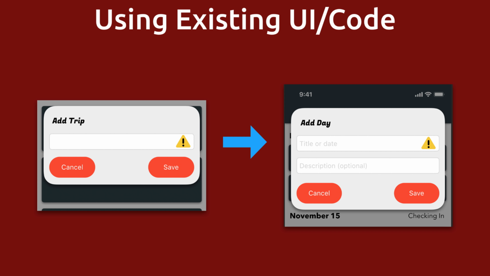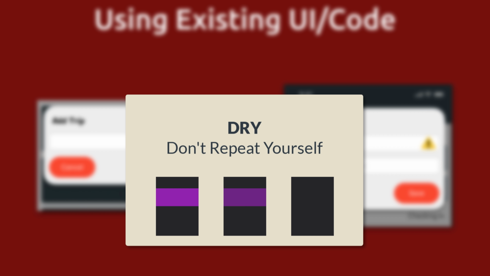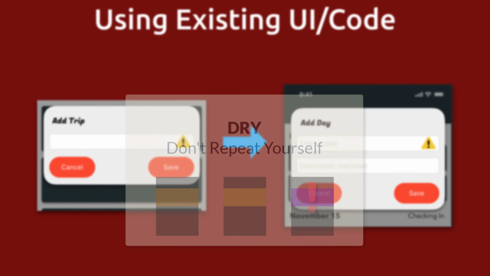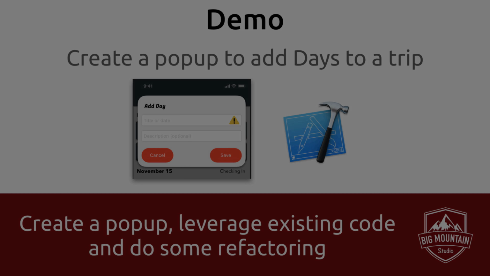But one of the things that programmers don't like to do is repeat their code. This is called the DRY principle. Don't repeat yourself. Repeating your code means that it's more difficult to maintain your app. If you need to make a change to your code, you now have to remember to do it in multiple places, and it just increases the chance that you're going to forget to do it everywhere. So don't repeat yourself. As we create our second pop-up, we'll be looking for refactoring opportunities to minimize duplicate code.